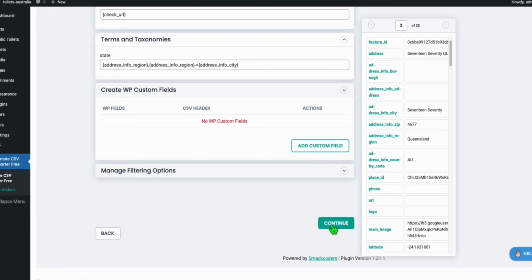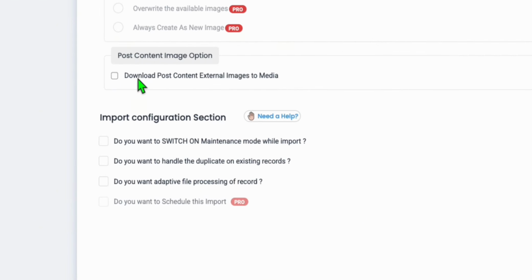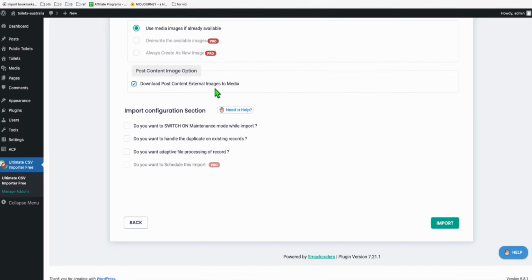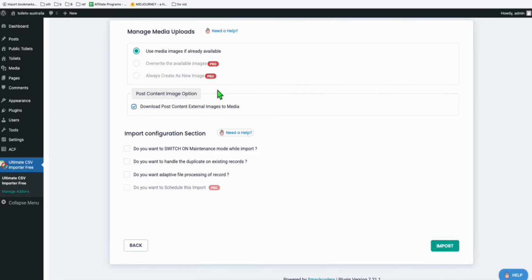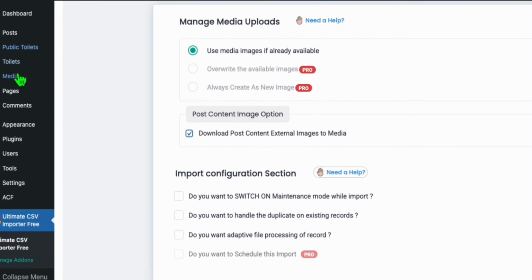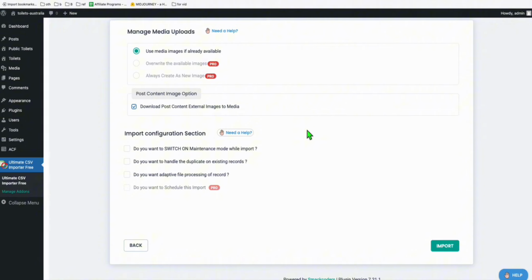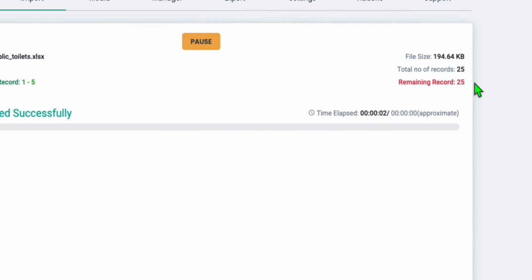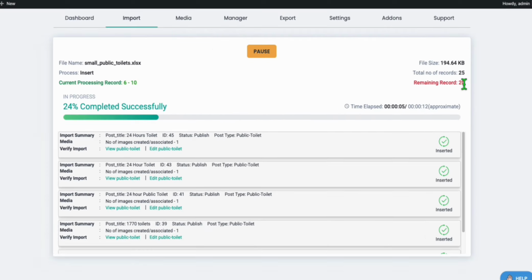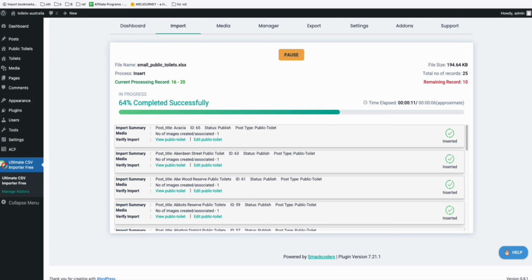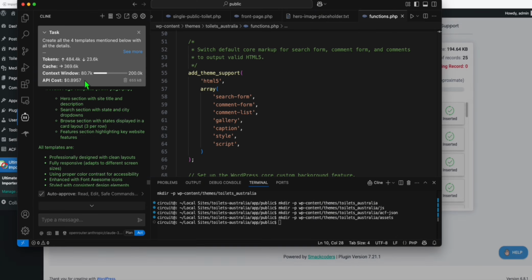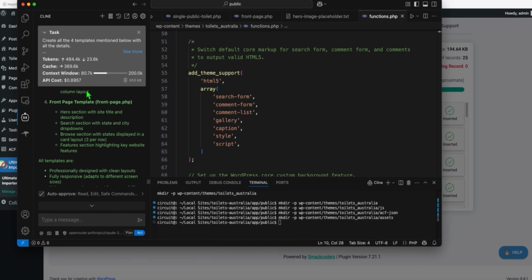So let's continue. And again, this is a very important setting: download custom external images. The featured image that we select in the featured image field will be downloaded locally here in the media section, so it will load faster. Now import. You see right here, it's starting to import the data. While importing, we have to check if this is done. Okay, so it's done. It consumed 80,000 context.